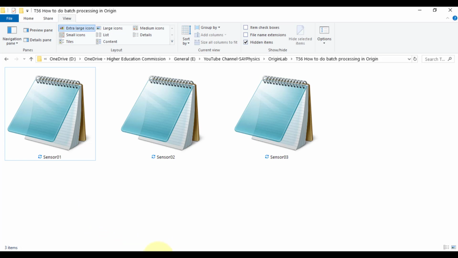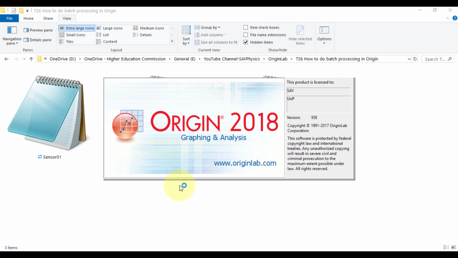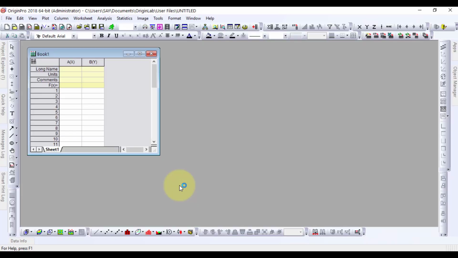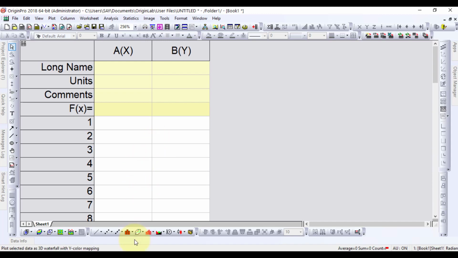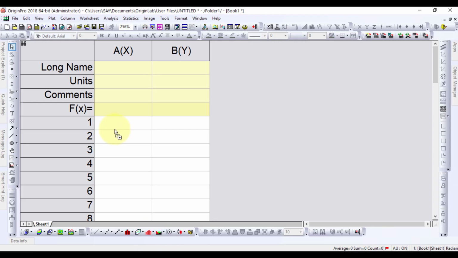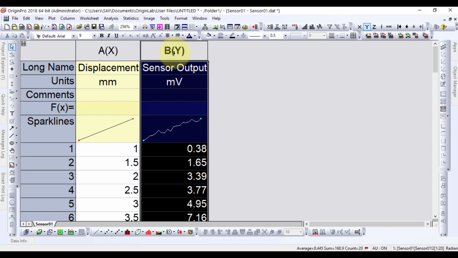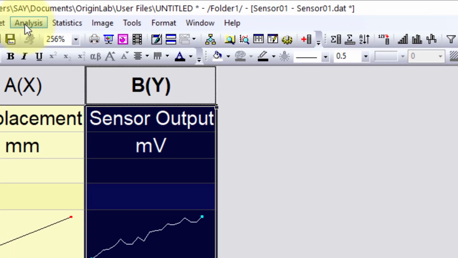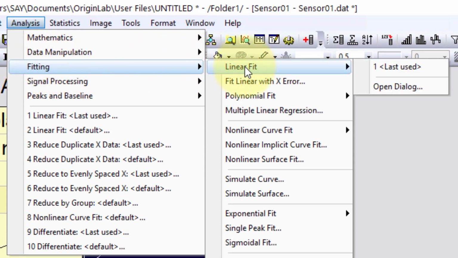Let's start the Origin software. Let's drag the data of sensor 1 into Origin. Select the data in column B. Go to Analysis, Fitting, Linear Fit, and open the dialog.